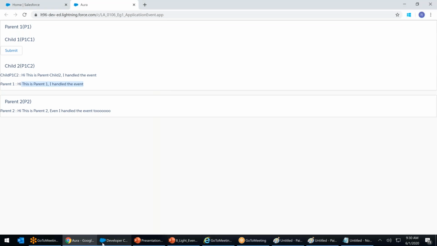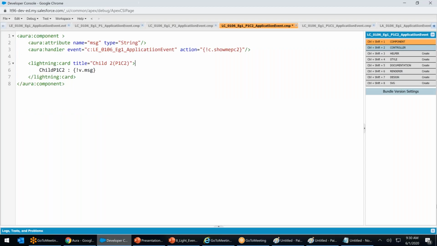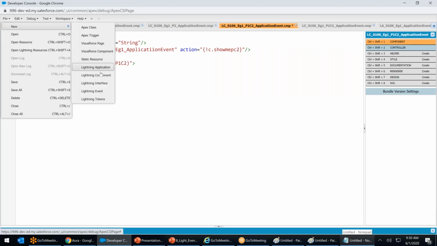Guys, able to understand the event? Yes or no? Yes, sir. Right? I'm creating one more lightning component.